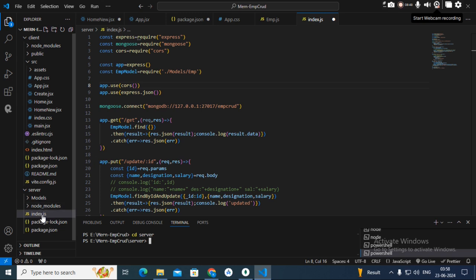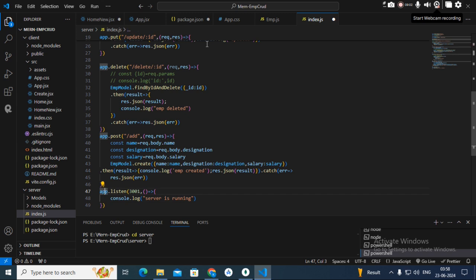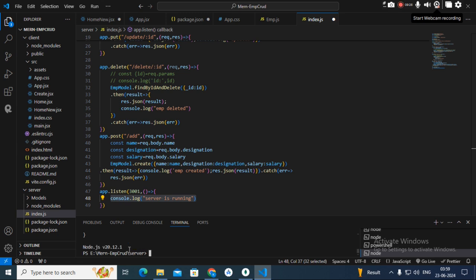So write the index.js file. Type const express is require express. Next, const app is express(). Next, type app.listen. Give the port number. Port number is 3001. Give the message server is running. If you start the server, type node index.js. You can see in the console, server is running.